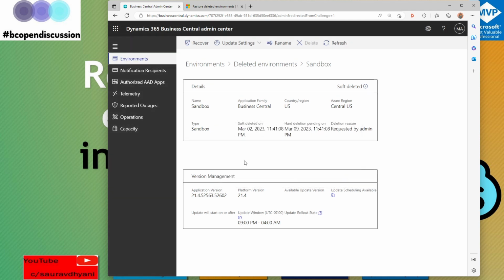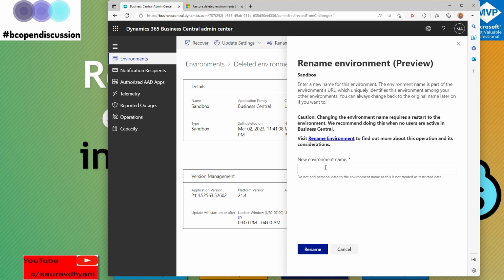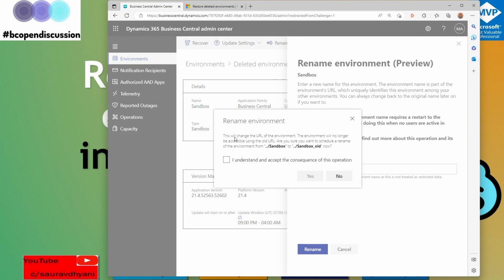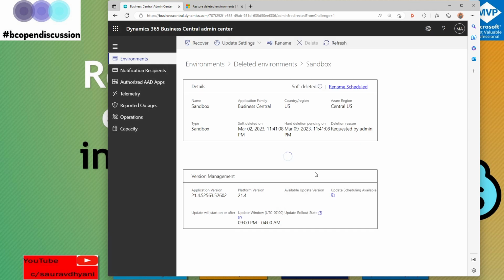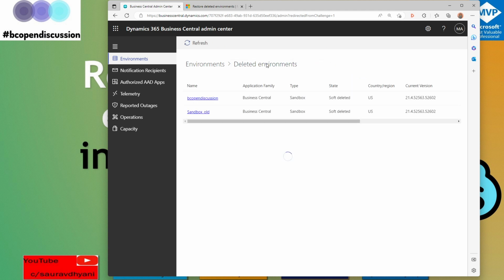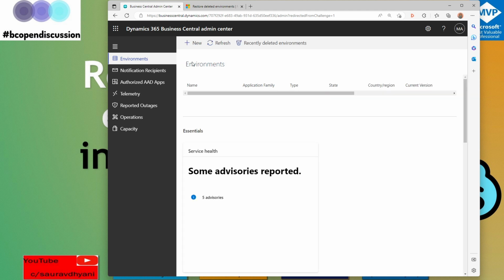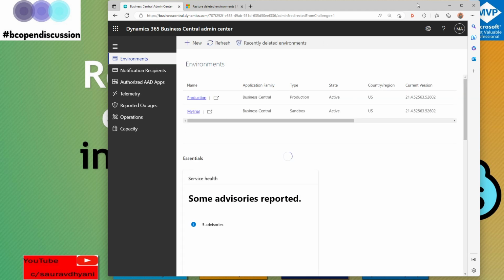Can I rename this environment? That'll be interesting if I rename it to sandbox old. Let's do that. Sandbox old. Okay. This will change the URL of the environment. This is not accessible for sure, I think. So I can do that. Let's try that. And rename is scheduled. Which means even after your soft delete, you can rename your environment and then you can create an environment with the same name if needed. So I guess that's all on this one.